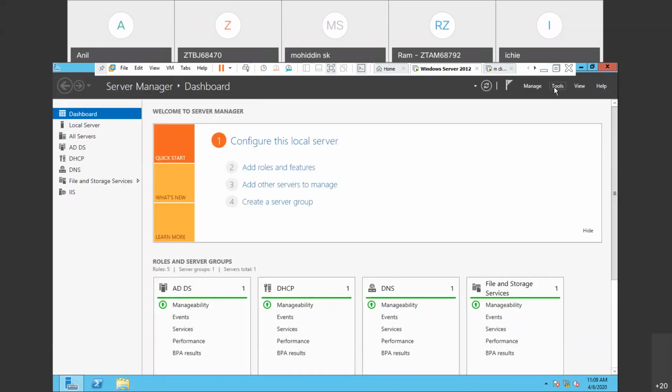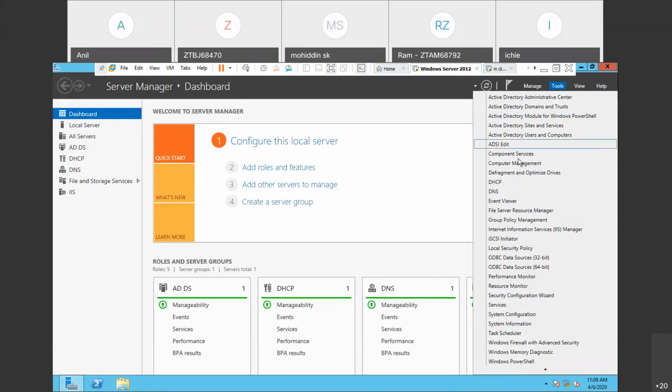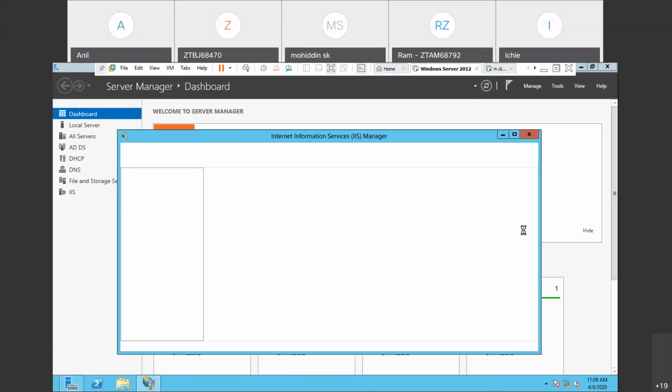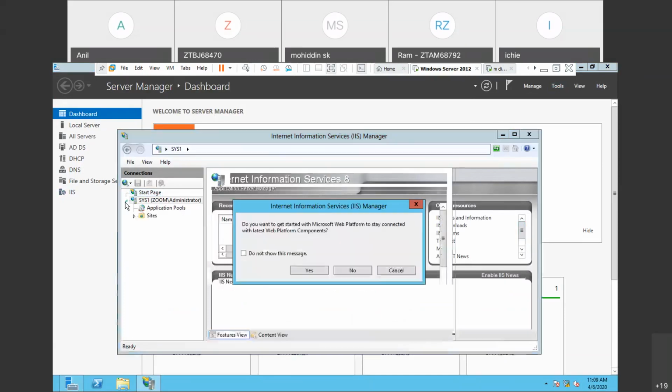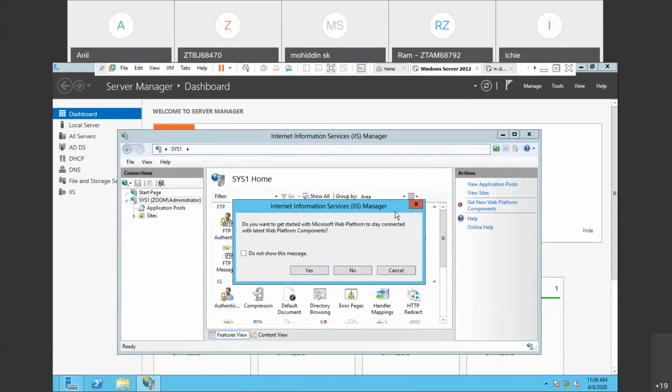To host the website through IIS, go to the tools. You can find the service, because we just now installed this service, IIS. You need to go to the IIS services manager. Now, first you expand your system name. Then you find here sites.